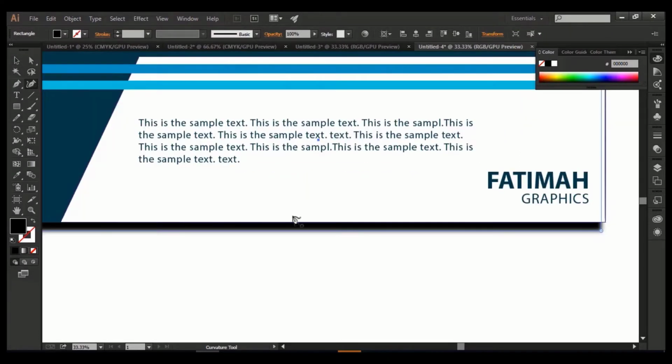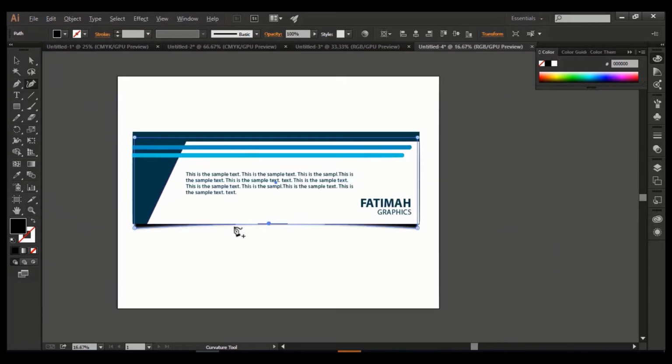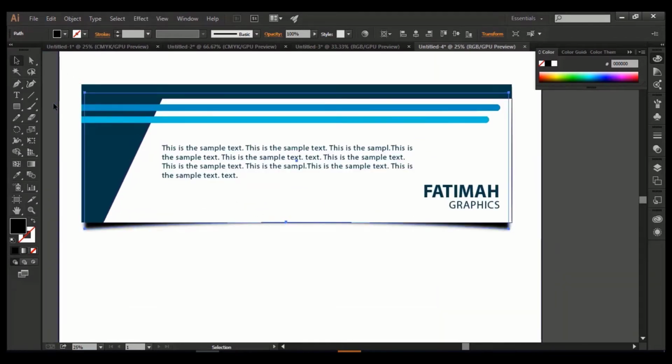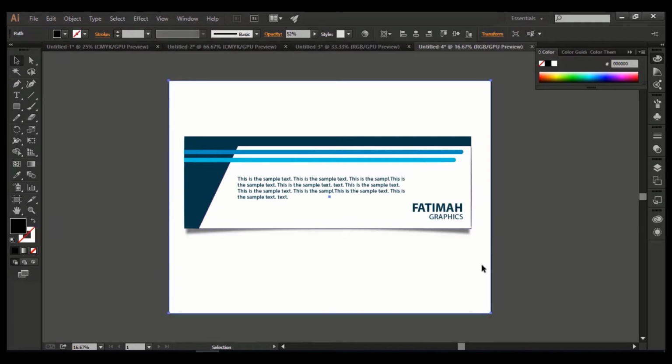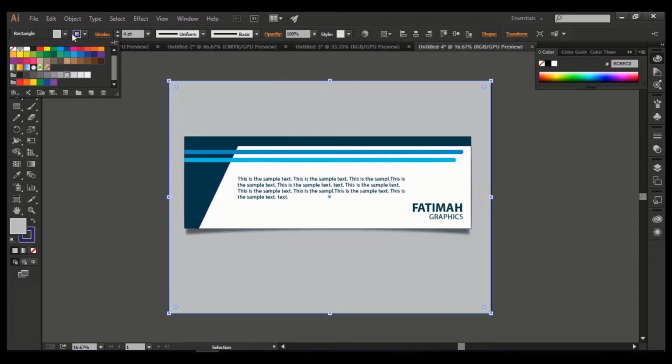Select the curvature tool from the tool panel in the left side of the window and move the shape up from the center point by holding and dragging it. Change the opacity of the black rectangle to 52. Now change the background color. I'm changing its color to gray. You can change according to your own choice.